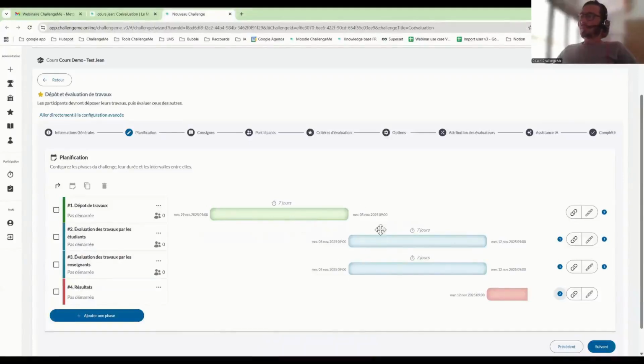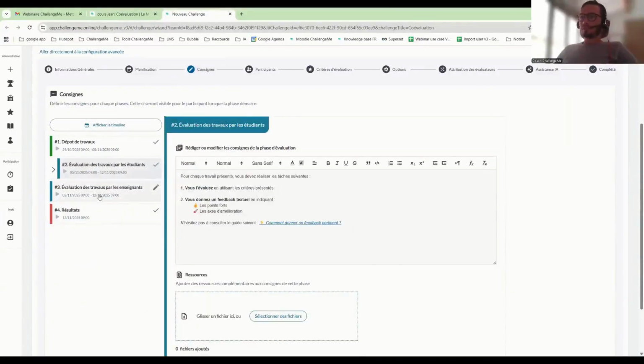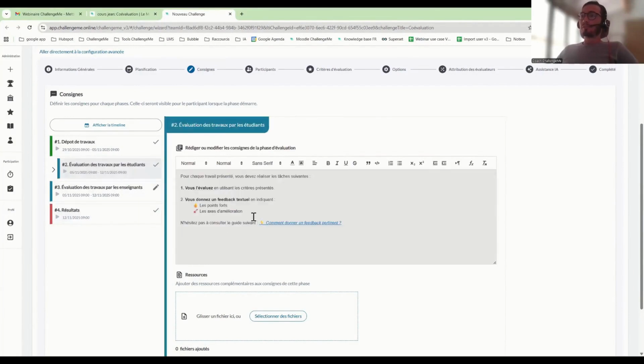Here I did it manually, but we'll have a model like this very soon. So there you go. That's our structure in the planning. Next, in the instructions, we can define guidelines, whether it's for the submission phase, the evaluation phase, or the results phase. These instructions are already predefined, but you can modify them if needed. As I mentioned, there's a built-in guide to explain how to give relevant feedback.